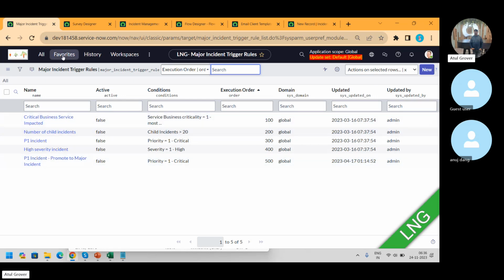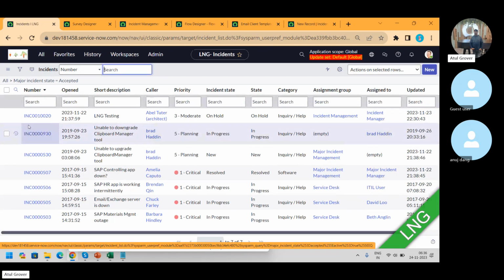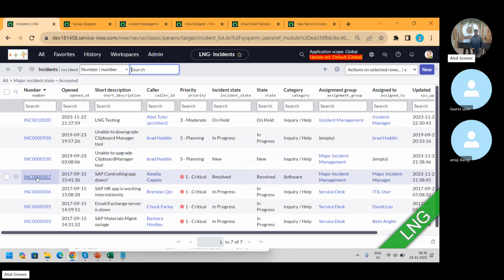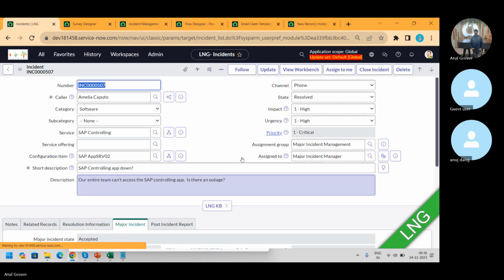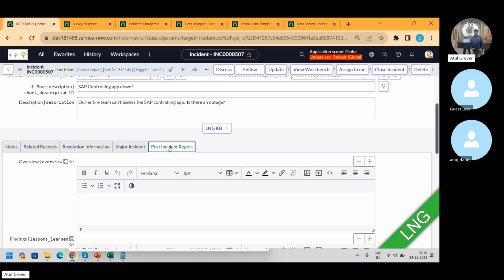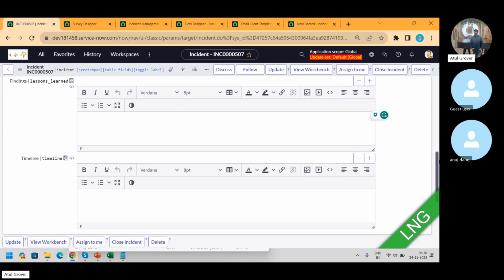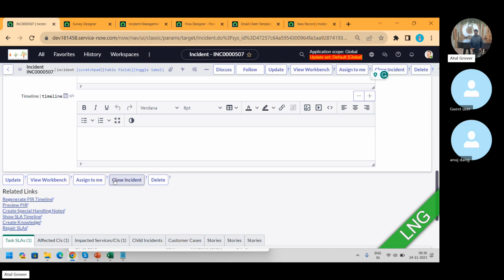And regarding your part, let me open this major incident. Let's see, this is the resolved one, right? So here you can see a new tab, post incident report. You can create it here: what action you did, what the findings are, what the timelines are, and then you can preview your PIR report here.